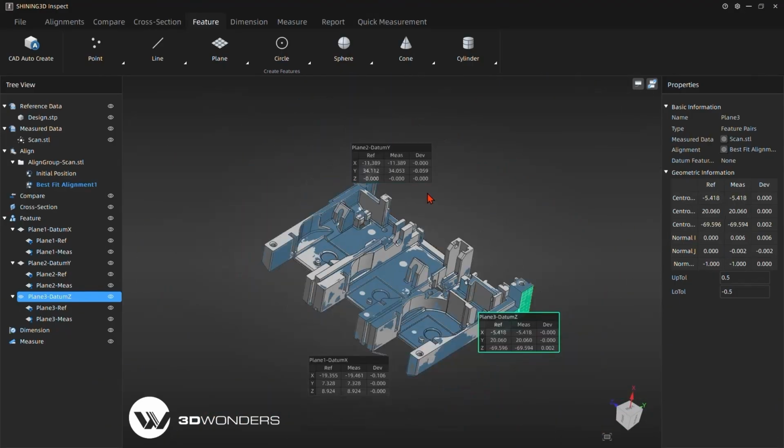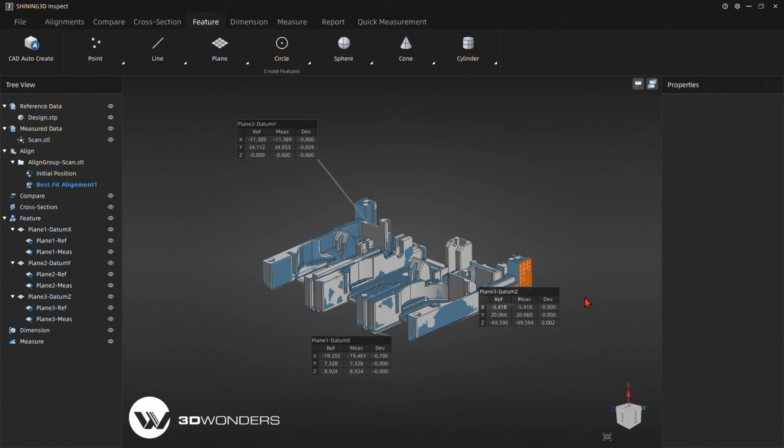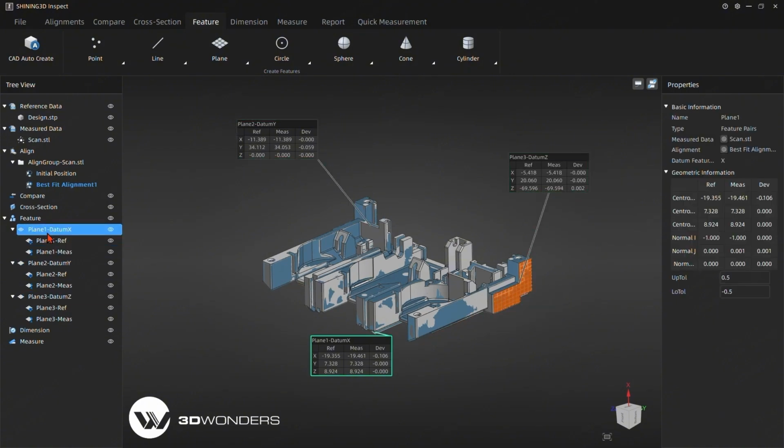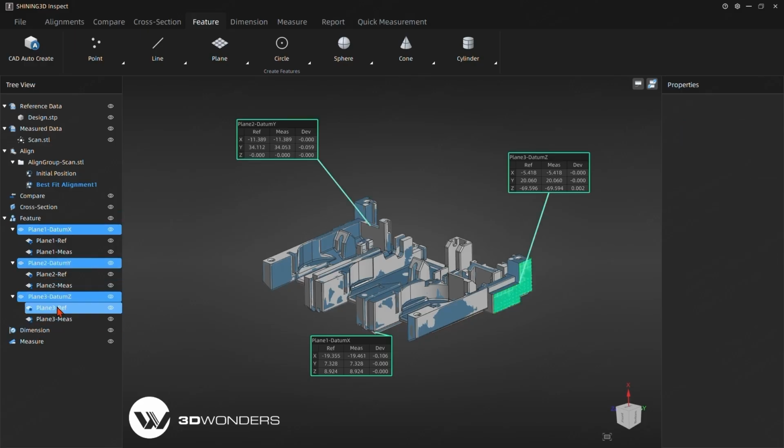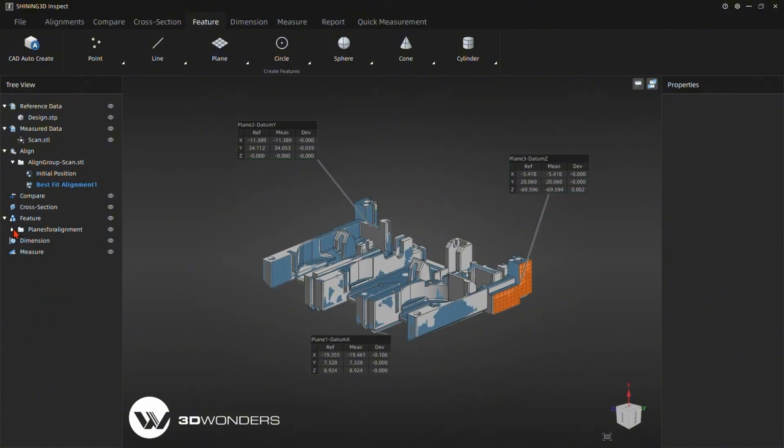Once that is done, we can keep the screen tidy. Select the planes. Hold Control to add more. Right-click and group them. You can also rename the group. For example, planes for alignment. This helps organize the screen, and you can collapse or hide the group when needed.